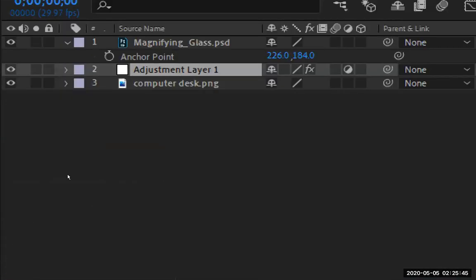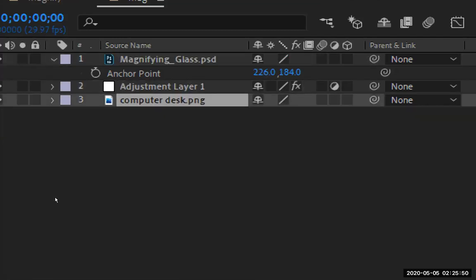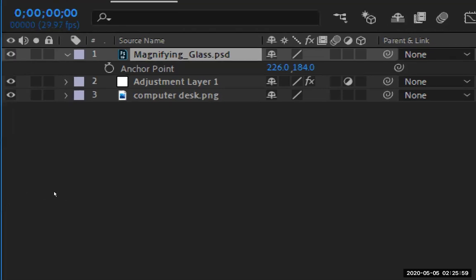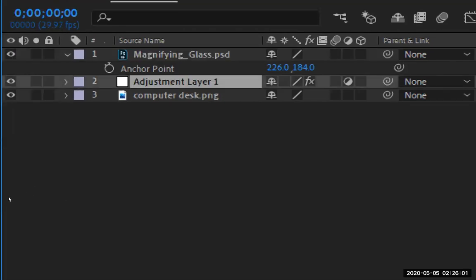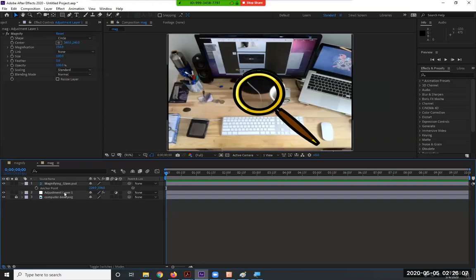I'm also going to move my adjustment layer between my background and the actual illustration. I'm also going to lock my background so I don't accidentally move it. The reason I'm putting this adjustment layer under here is I can now use the artwork illustration to hide any mistakes, so I don't have to be 100% clean.